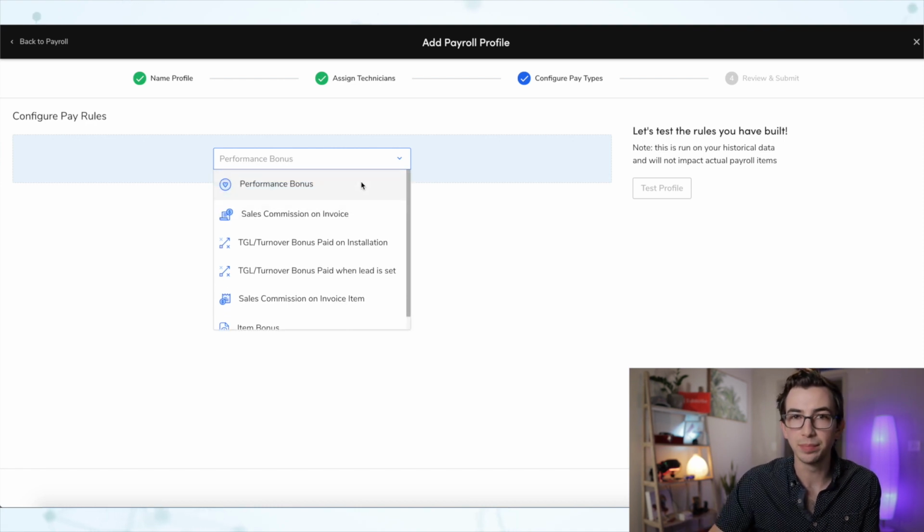Now, performance bonus, that is paid to the technicians assigned to the job and who are performing the work. You could also call this a commission, but it's not a sales commission, it's a commission paid to the people performing the work. So for example, if you wanted to pay your installers a percentage of the ticket, that would be set up as a performance bonus. Now, sales commission on invoice, that is paid to the person marked as the sold by on the invoice. So the person who converted the estimate.